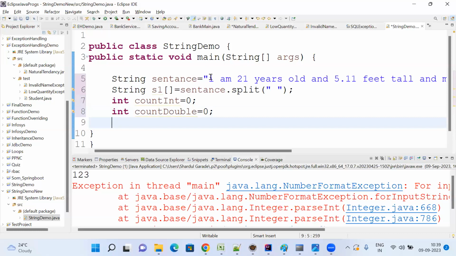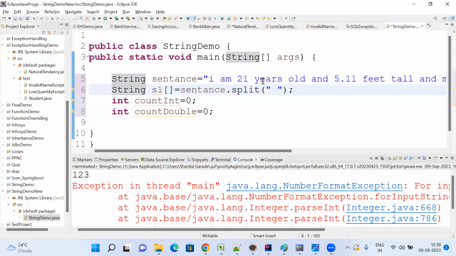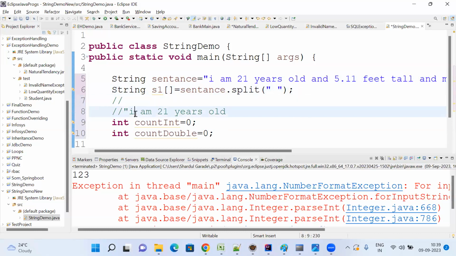Now this I after splitting, my list would be something of this nature. After this split, my S1 will be something of this nature. Right? So this I is a string at 0 index. M is a string at 1 index. 21 is a string at 2 index. Yours is a string, correct? So these are all strings I have got in the S array at these indexes.